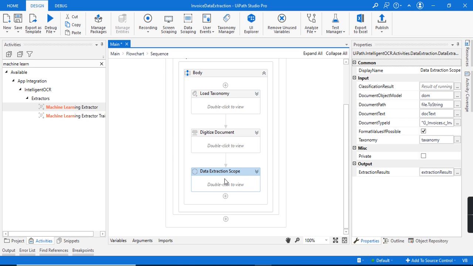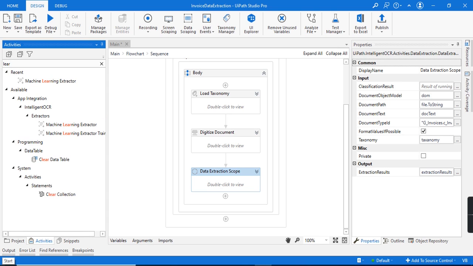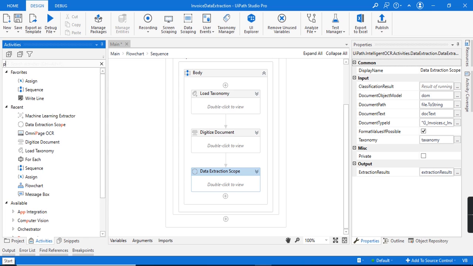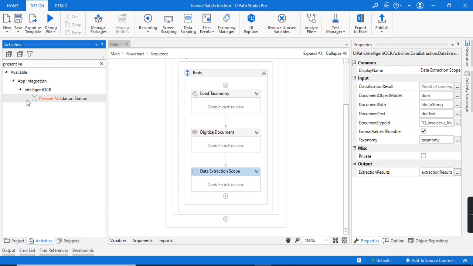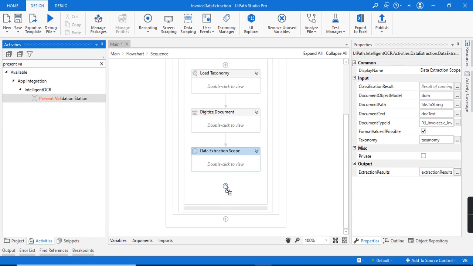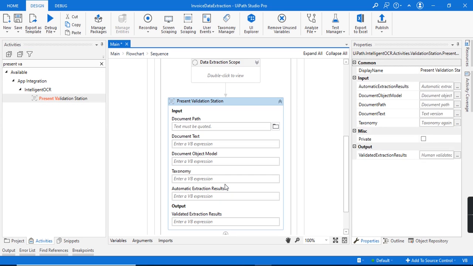Next, to review and correct the data extraction wherever required, we will add the activity present validation station. So let me search for this present validation station here. So this is the present validation station activity. It will open the validation station which enables the users to review and correct the document extraction or document classification. So let me add this present validation station activity here.